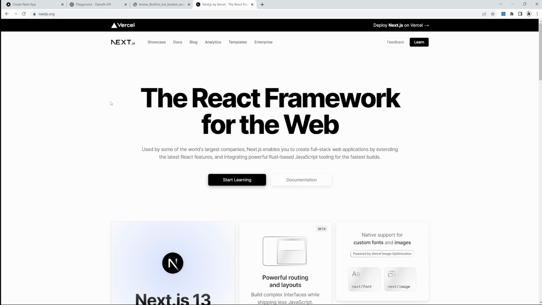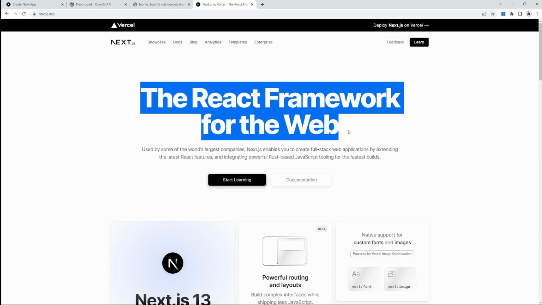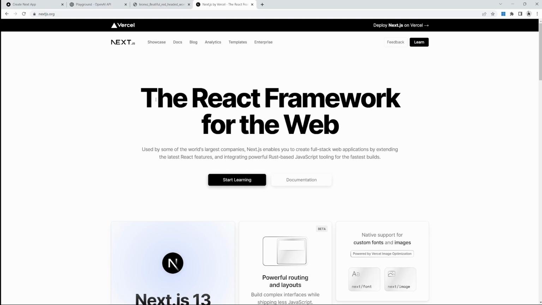Right, so let's get started with our application. For this demo, I'll be using Next.js because we need server-side logic as well as our front end. But you can really use whatever framework you want. Feel free to create an Express server or use SvelteKit or whatever you prefer.